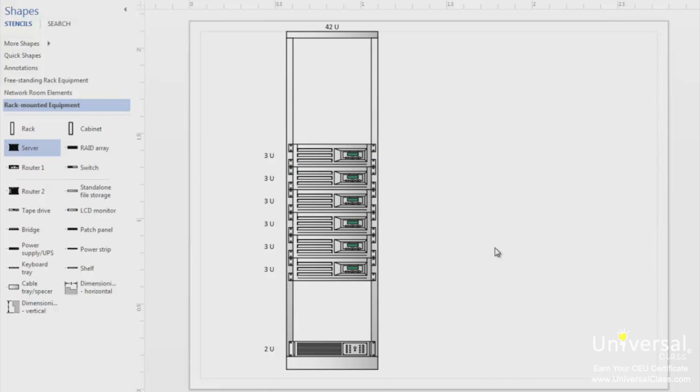Drag a router shape and place it above the power supply. Place a keyboard tray above the router. Place a shelf above the keyboard tray. Now, place a monitor from the freestanding rack equipment stencil on top of the shelf.